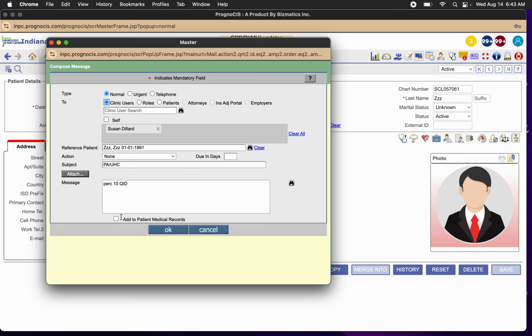And yeah, I think the biggest helpful thing is if you want it to be in the record, check this box. If you don't, uncheck this box. If it's not related to this patient, you can clear this and you can search another patient, or you can just leave it blank if it's not about anyone specifically. I'm not going to send that, so I'm just going to go ahead and cancel.